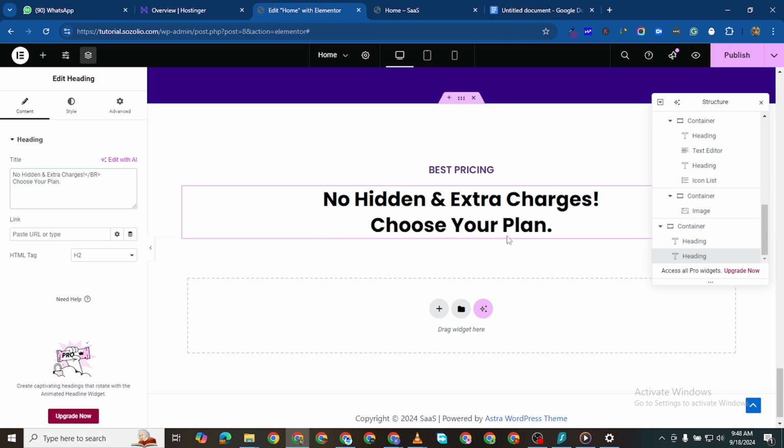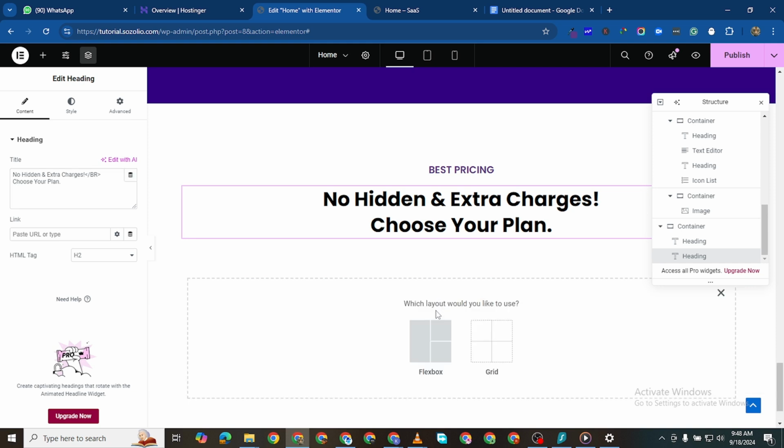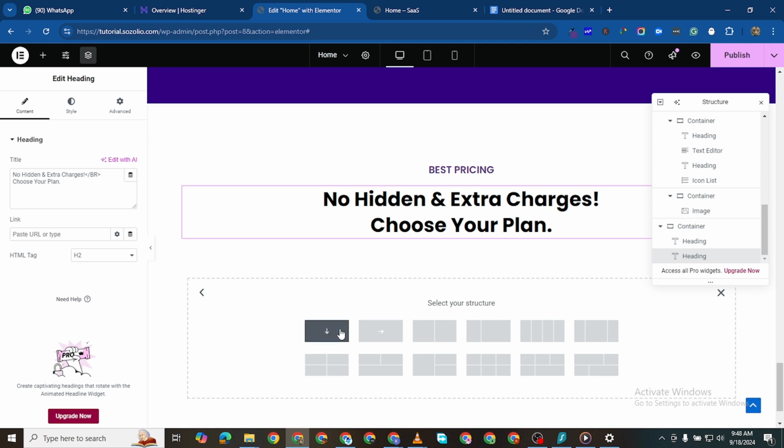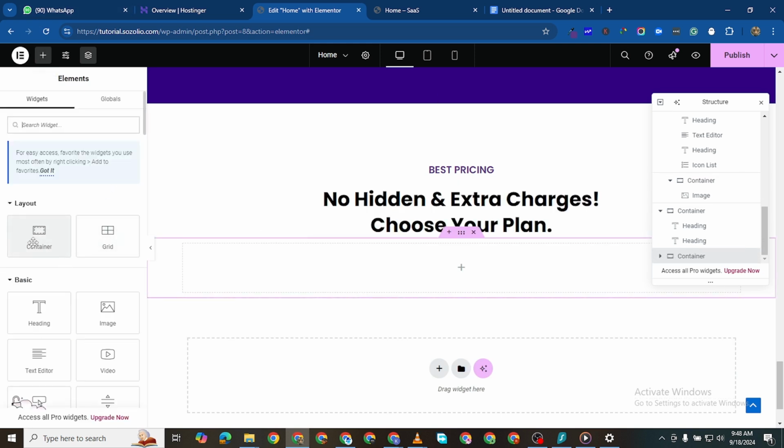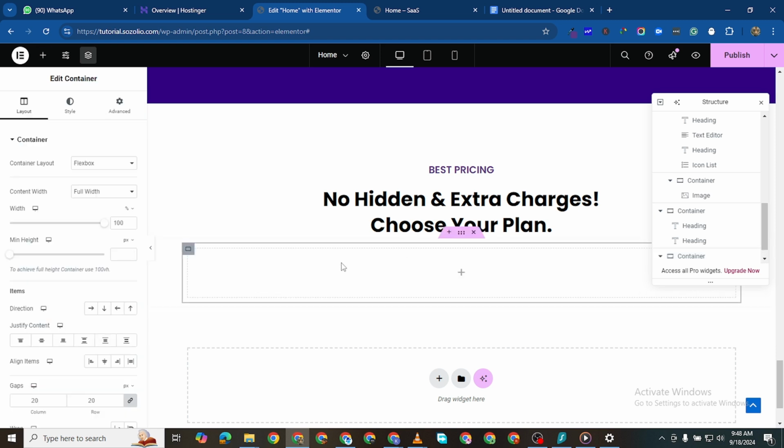The next thing I want to do here is to add a pricing section. So that is the pricing plans. The first thing I'll do is that I'm going to create a container. I'm going to add this. Then I want to add these containers inside. I'll first add a single container. Then for simplicity's sake, I'm going to just duplicate this particular container.